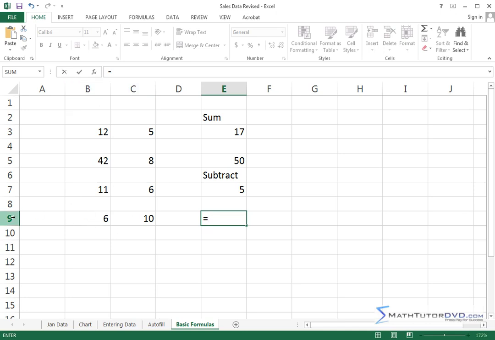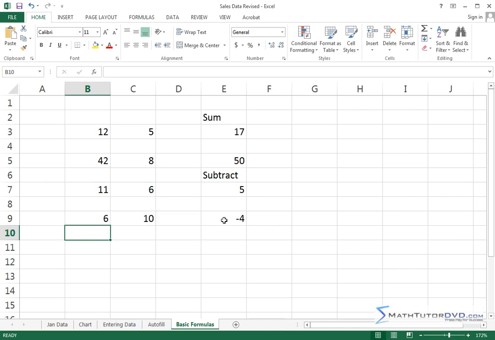So you can type B9 if you wish, but I can also click the cell here, and it puts B9 in there. And then I can hit the subtraction sign, that's the minus on your keyboard, and instead of typing C9, I can just click over here. So I can just go and pick and choose values from my worksheet by clicking the mouse. When I subtract those guys, notice Excel is smart enough to know about negative numbers. When you take 6 minus 10, you get a negative answer, which is -4.